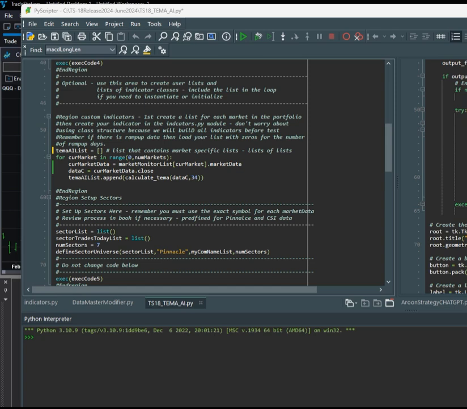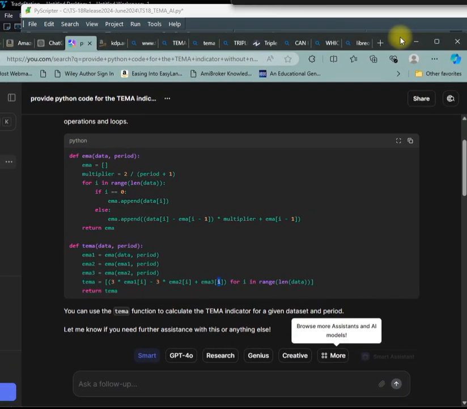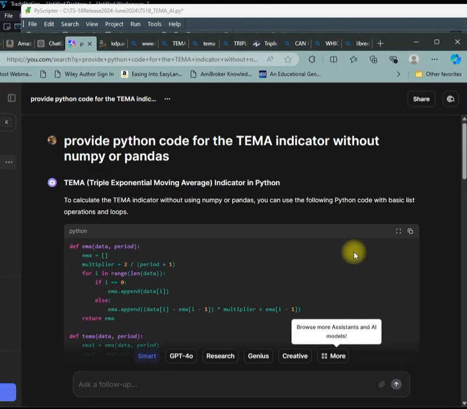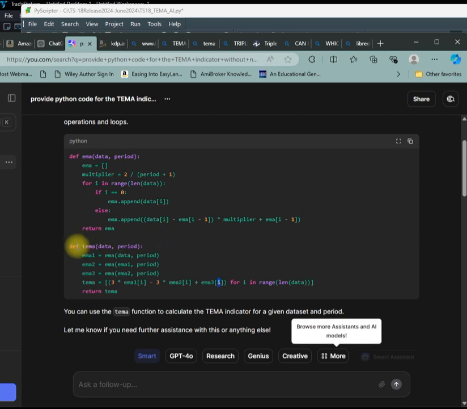Chatbot, here it is. This is u.com. I told it to create a simplified version of the TEMA indicator. I wanted it without the libraries, NumPy or Pandas. I wanted straight, generic, raw Python code that would work on the data that I would be sending it via the function interfaces. So basically, here is the code for creating the TEMA, the triple exponential moving average.